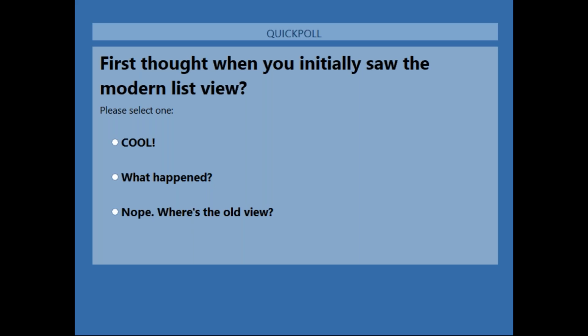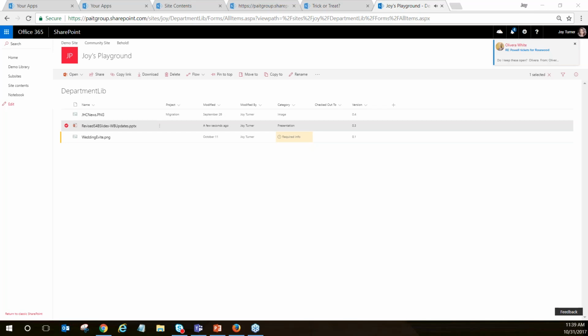So it looks like voting has slowed down. 54% have voted. Going to close here in just a minute. So far I'm seeing 30% say cool, 40% say what happened, and 30% said nope, where's the old view? I definitely fell into that. Got a few more in before I closed. Ended with 33% at cool, 38 at what happened, and 29 at nope. Yeah, I was definitely in the nope category.